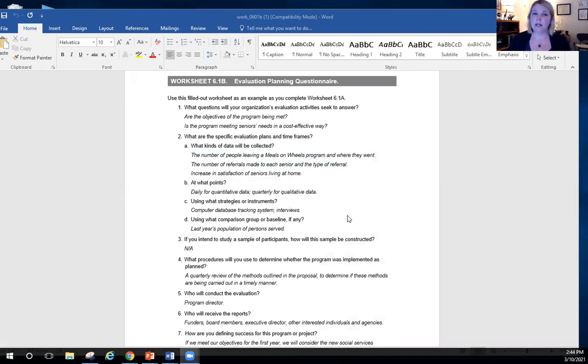This is fine, but you could also be more specific. And the next one is, is the program meeting seniors' needs in a cost-effective way? So go back to maybe some of those questions I mentioned a few minutes ago, and think about those as different questions. Again, this is just to give you an idea. I think the more information you put on these worksheets, the better, and the more feedback you'll get from me.